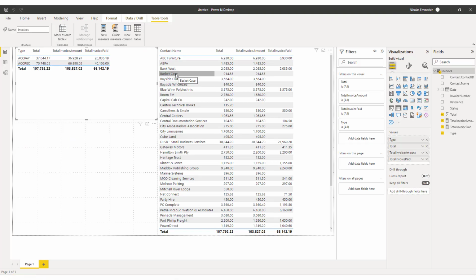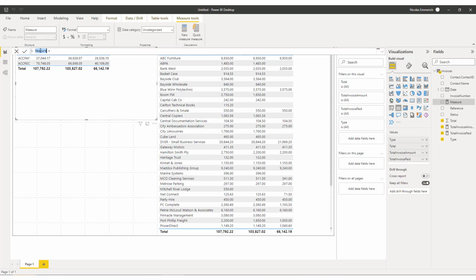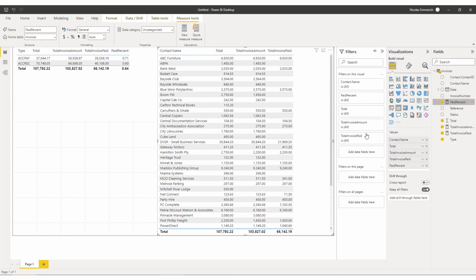Now there's one final measure we want to calculate, which will be the paid percentage. To do that, we'll right click and choose new measure, and we'll call it paid percent. And this one will be slightly different than the other two. We don't need to use the calculate function because it'll be based entirely on measures. So it'll be invoices paid divided by invoices total amount. And if we click out, we can actually drag the paid percentage column onto both tables.